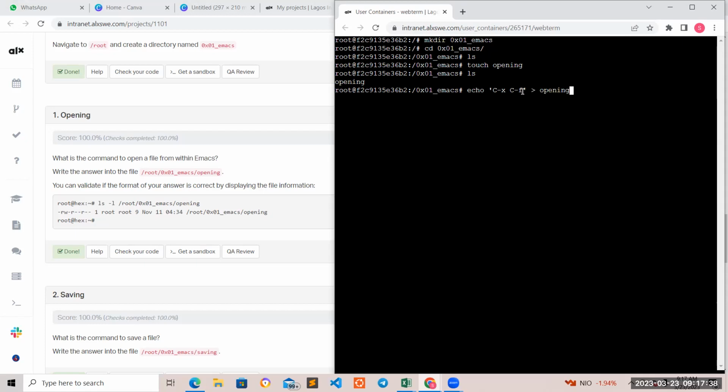So this is what we are writing inside this file: C-x space C-f. That is what we're writing, then enter. When you click enter, automatically this command is already inside the file opening. So that's why we type in opening here. Now, let's go and see if we have this content. When we cat opening, remember cat is to help us see the content inside that file, we're going to see that we have this inside that file, C-x C-f.